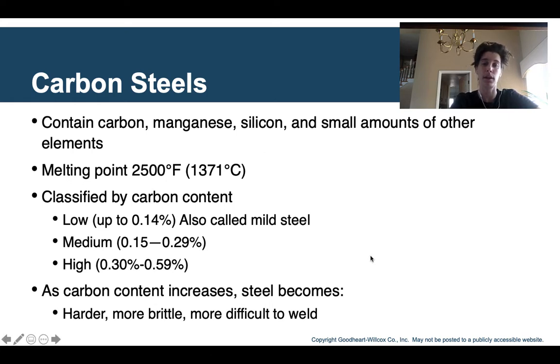The important thing to remember, even though most of what you're going to weld is in mild steel, is that as the carbon content increases, the steel becomes harder and more brittle, and therefore more difficult to weld. So it's just an important thing to keep in mind if you start to work in any of those other carbon steels.